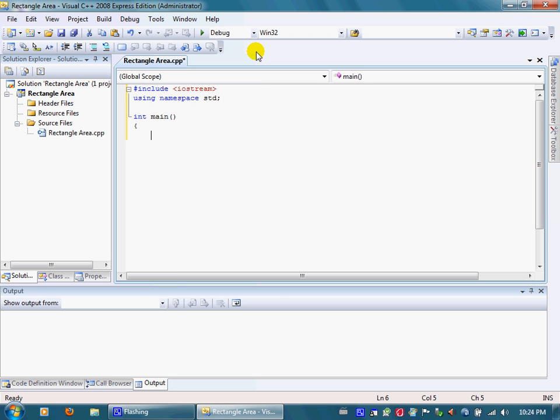Now, the objective of this program is that I'm going to instruct the computer to output several different messages to the screen, and then I'm also going to input a couple of variables into the computer's memory so that it'll calculate the area of a rectangle, which is its length times its width. And so I'm going to declare a couple of variables, int length and int width. In this case, both length and width are going to be integers.